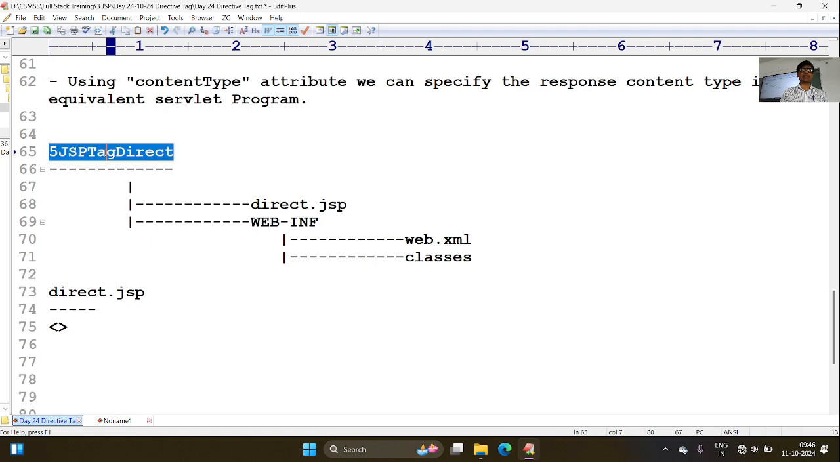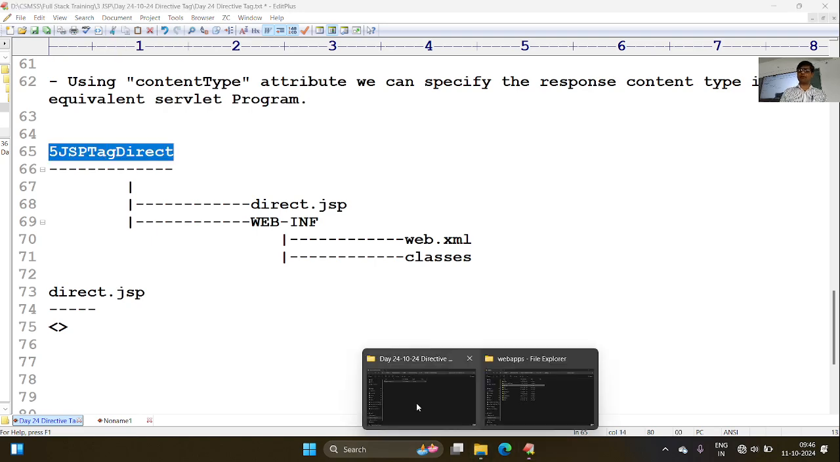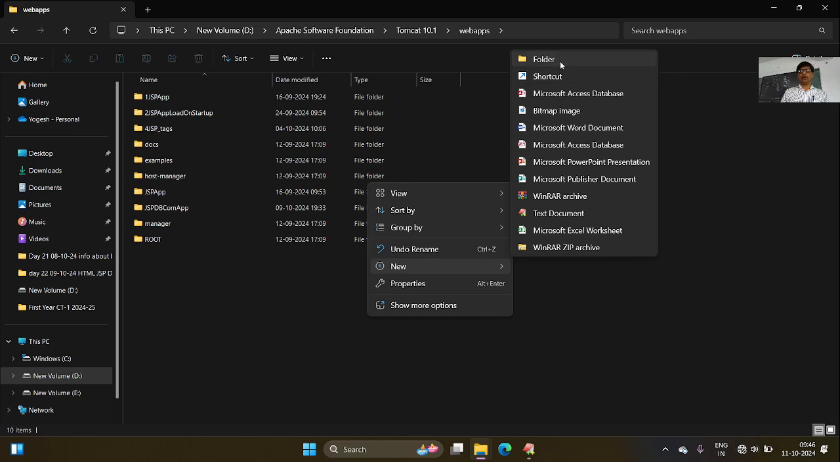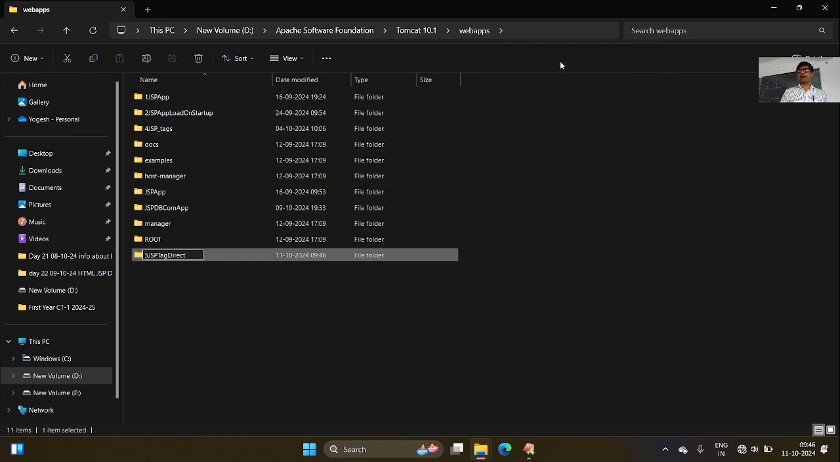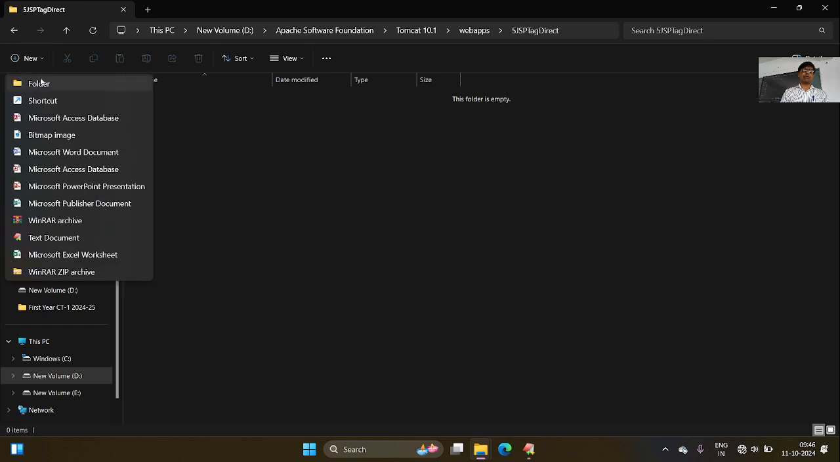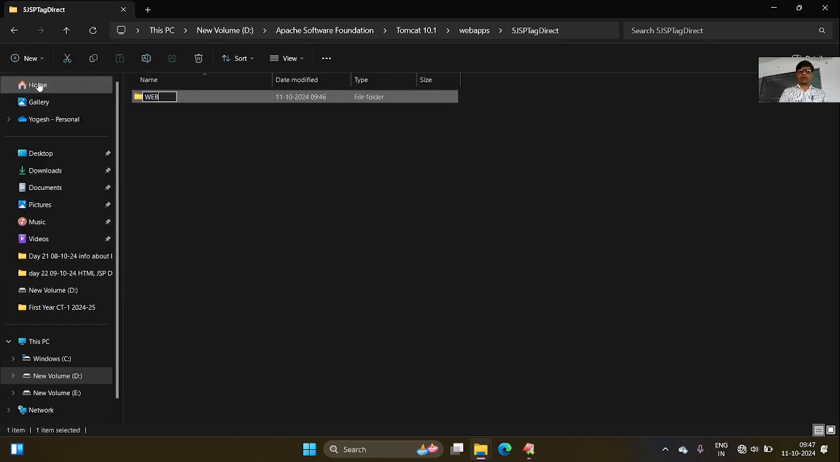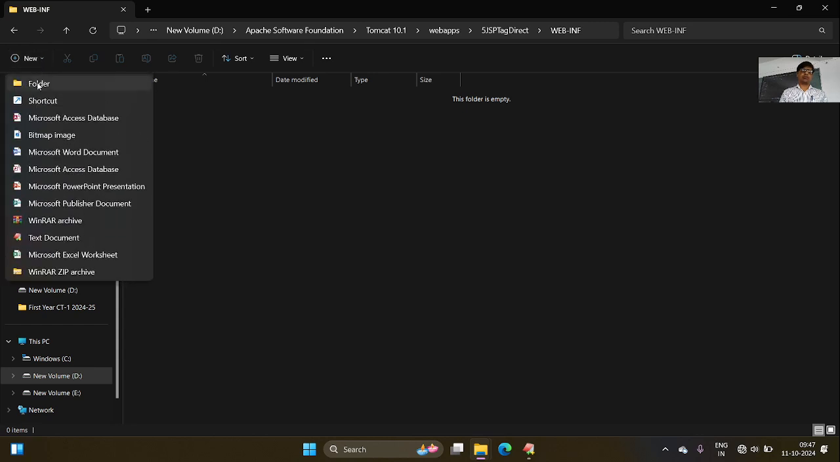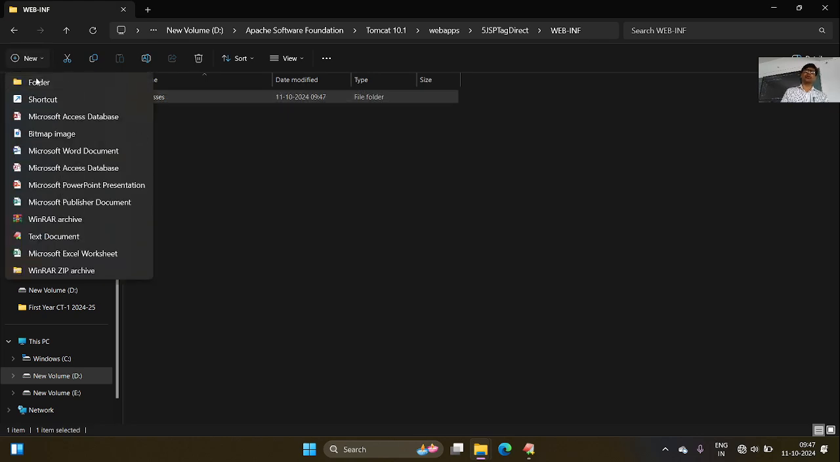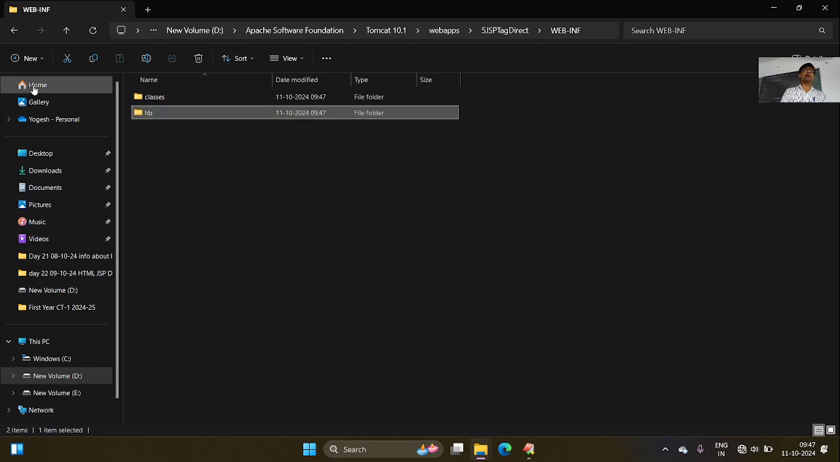First of all, let me create this directory in my web application. I'll create a new folder here. Under this, I should save this web page. Let me create one more directory here, web-inf. Under this, let me create one more folder, lib. Not required, but actually I added it in the deployment structure. You have to create web.xml also.